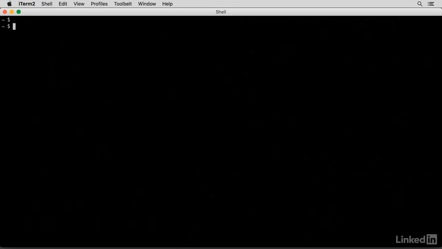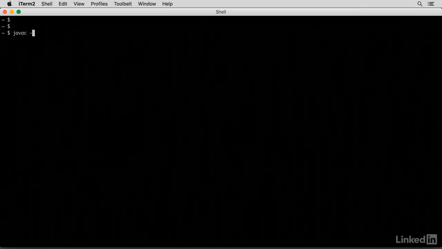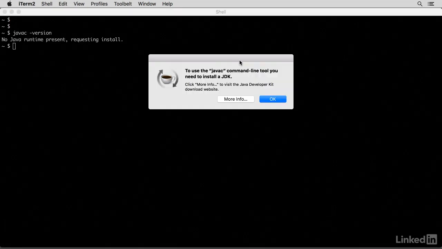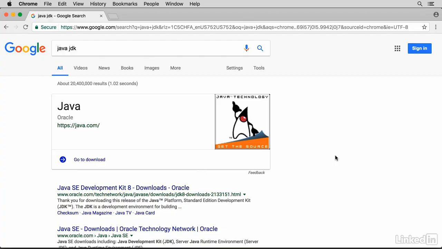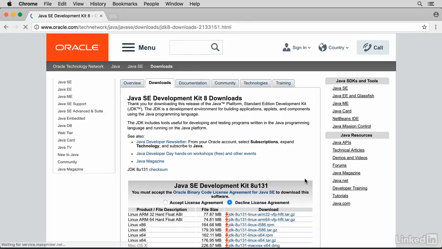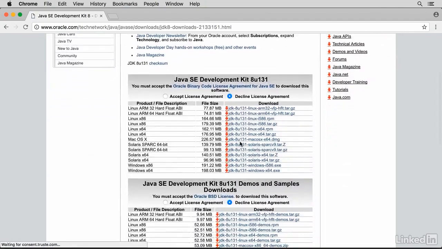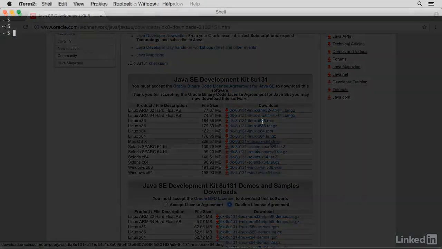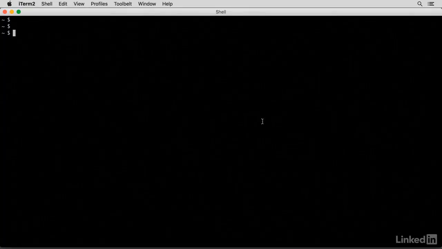If you want to do Android development, you need a recent version of the Java SDK. If you run the command javac -version, that command should report the version installed. If javac does not exist, it will prompt you to install a JDK. If you simply Google for Java JDK, you can download it directly from oracle.com. So I'm going to go ahead and do that for Mac. If the javac command did not work for you, you need to do this step as well.